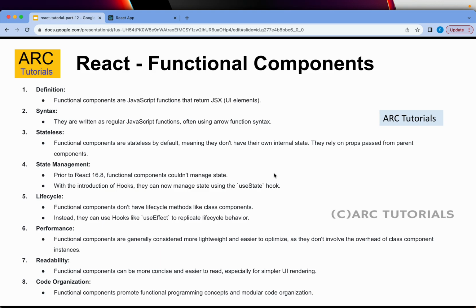However, after React version 16.8, with the introduction of hooks, we can use hooks like useState, useEffect, etc. Performance-wise, functional components are generally considered more lightweight and easier to optimize, as they don't involve the overhead of class component instances. Functional components can be more concise and easy to read, especially for simpler UI rendering. That being said, let's jump into the code and learn how to create functional components.